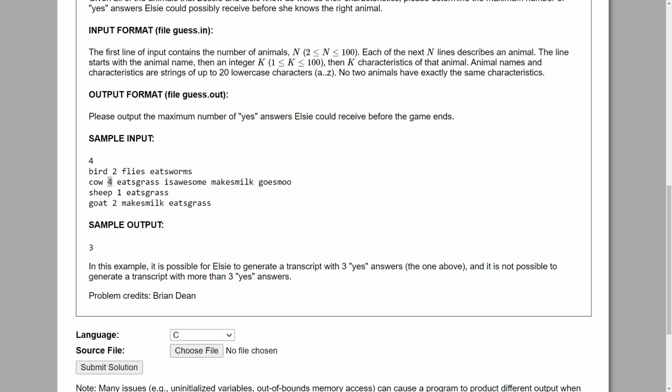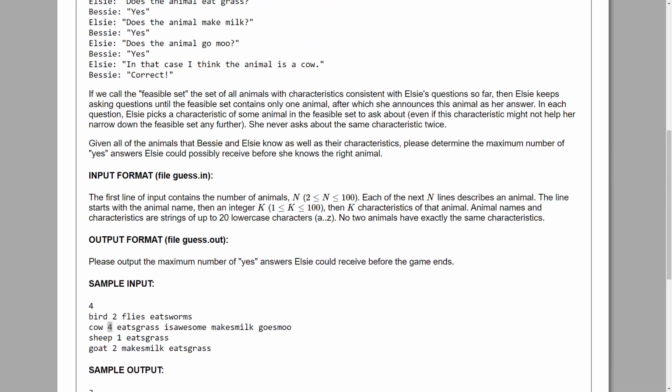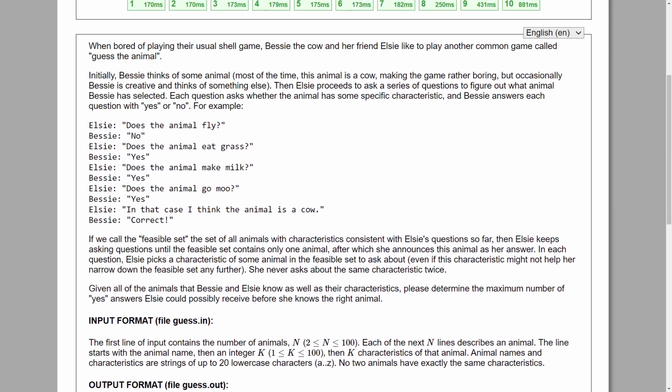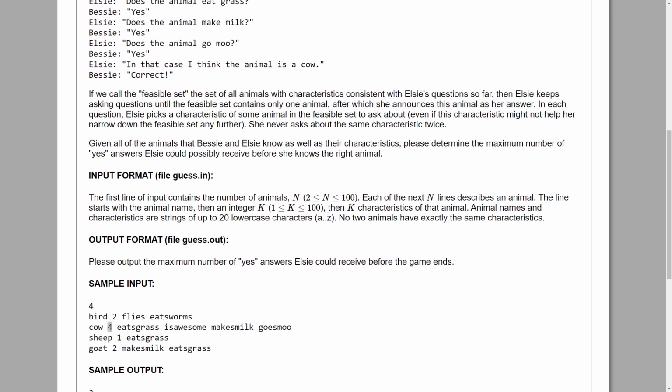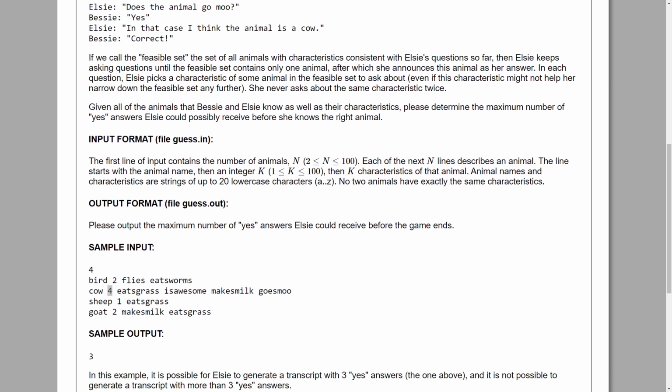With each question, the animals get narrowed down until one animal is left remaining. In this example: does the animal fly? No. Does the animal eat grass? Yes. And so the animal in question is a cow. Does the animal make milk? Yes. And does the animal go moo? Yes. So that's essentially what it does, and all these questions come from these inputs.